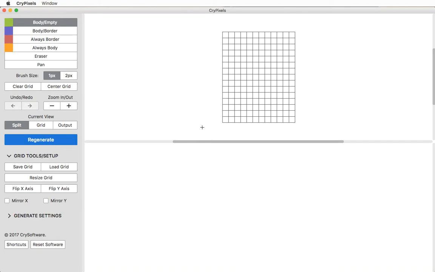So I'm happy with the size of my grid, and I'm also going to mirror it on the x-axis. So anything I create in here will be mirrored over here. You can also mirror on the y-axis, and you can also mirror on both axes. So just the x-axis is what I want. I can then close this down, so the grid tools and the generate settings are both collapsible. So I'm going to close that down for now.